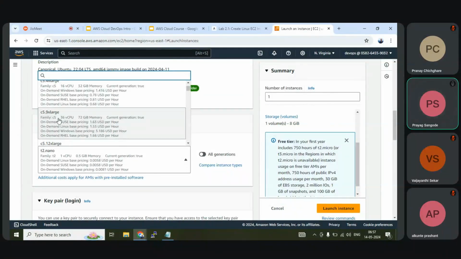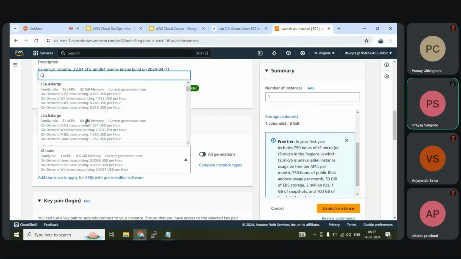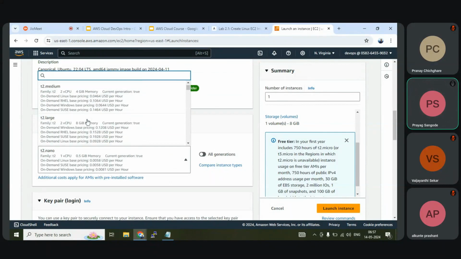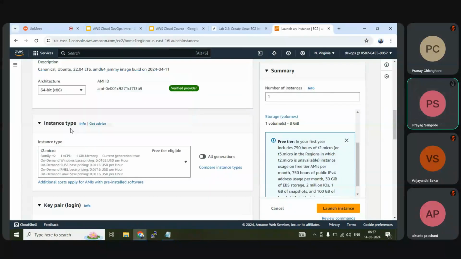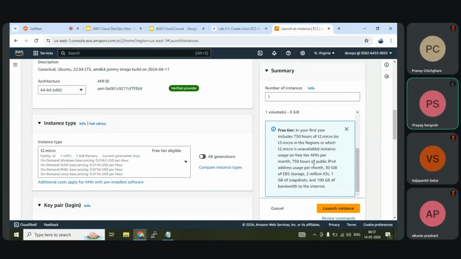There are various types of instance types, like C5 large, which has 36 CPUs and 72 GB memory. So as of now, we are using the default one, that is the free tier eligible T2 micro.